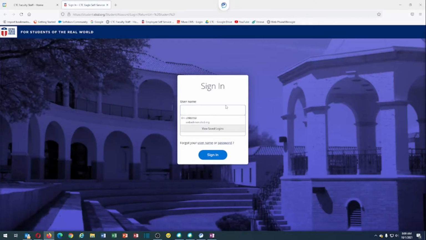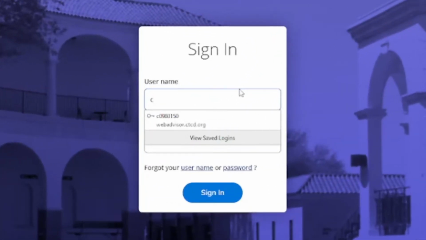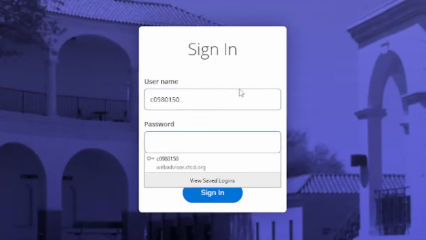From here, you're going to enter your username, which is a lowercase c, and then your CTC ID number. And then you'll go down to the password field and enter your password. If you previously logged into WebAdvisor, your password is going to be the same.